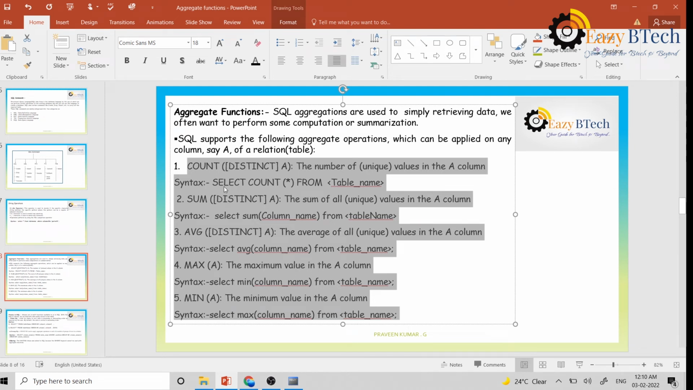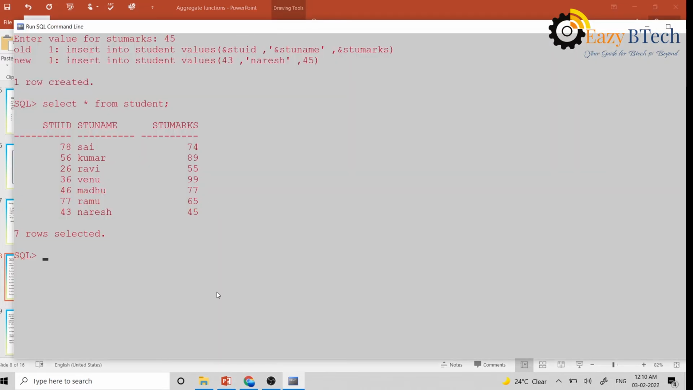We have 5 types of aggregate functions: count, sum, average, max, and min. First we go with count. What is the use of count? Select count of student ID from student. It counts the rows, how many rows there are. Suppose any marks are repeated or not repeated.